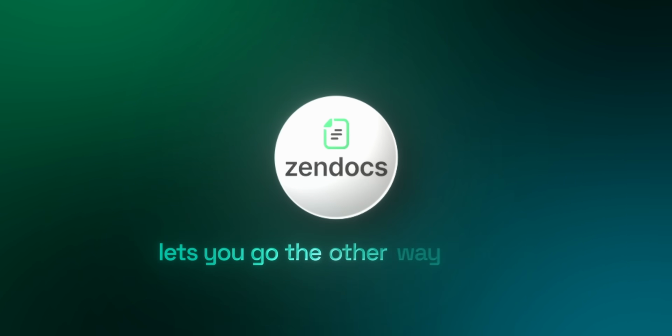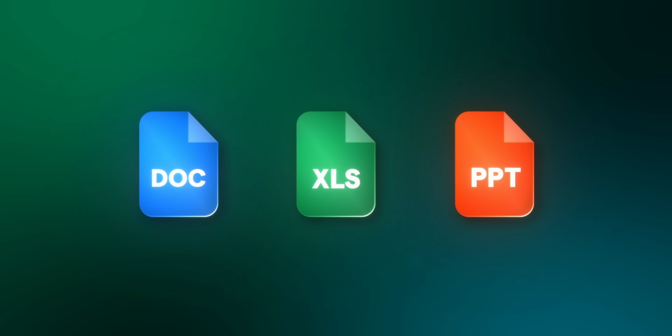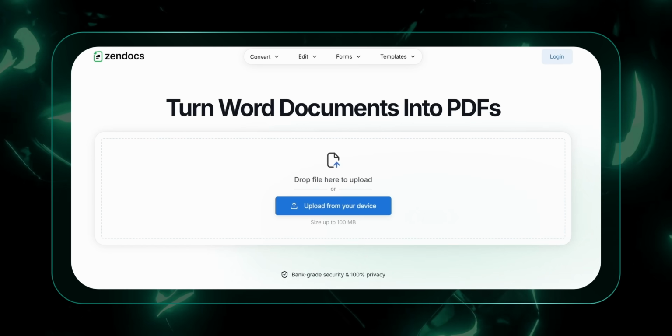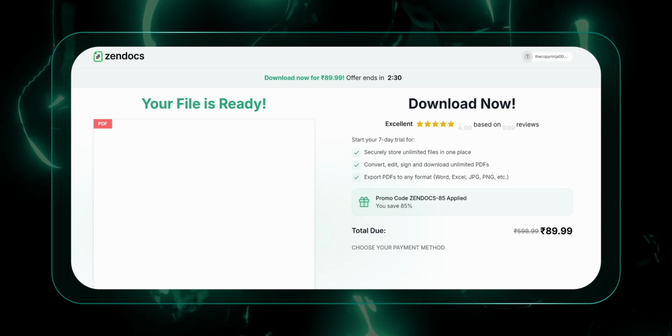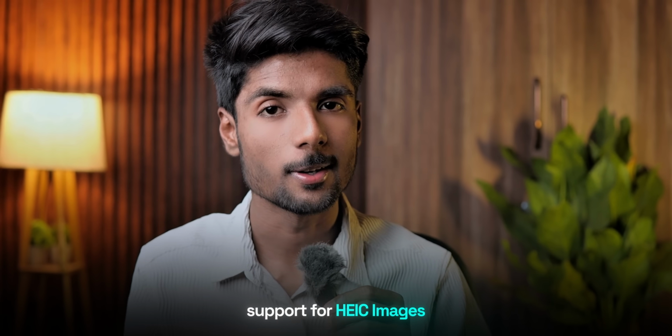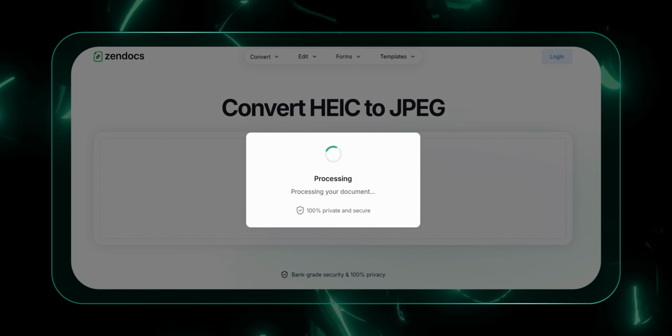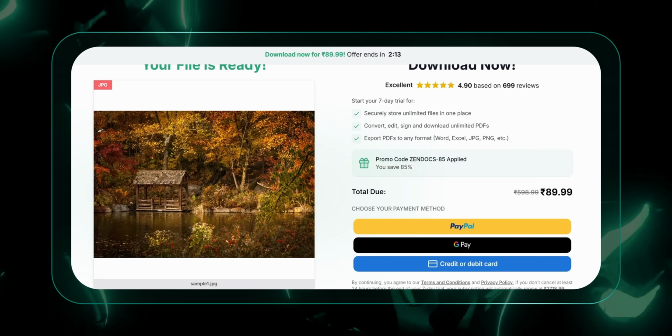Zendocs also lets you go the other way around. If you have files like Word documents, Excel sheets, or PowerPoint presentations, you can turn them into PDFs. For example, you can use Word to PDF, Excel to PDF, PowerPoint to PDF. You can also convert JPEG or PNG images into a PDF, and that's really impressive. This is really useful if you want to combine images into a document that's easier to share. Another thing I noticed here is support for HEIC images. If you use an iPhone, you might have seen this format before, because some platforms don't support HEIC files, so Zendocs lets you convert them into JPEG or PNG. That makes the images easier to use or upload online.